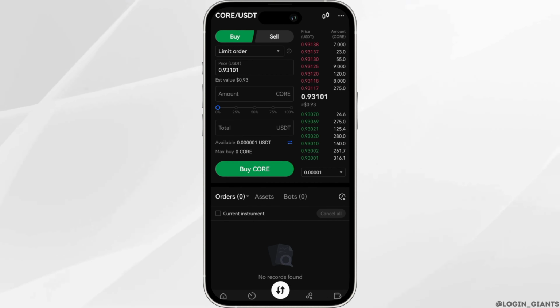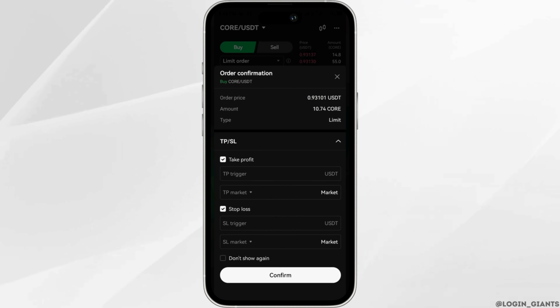In the search bar, you need to search for core, and it will land you on this interface. Let's say you have got $10. That will give us 10.74 of the core. You have to click on the buy core. You have to fill up all of these informations and then click on confirm.